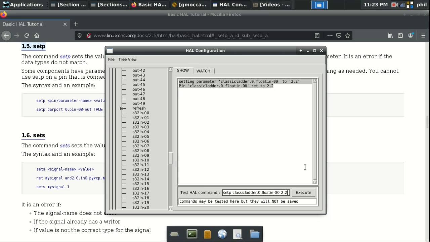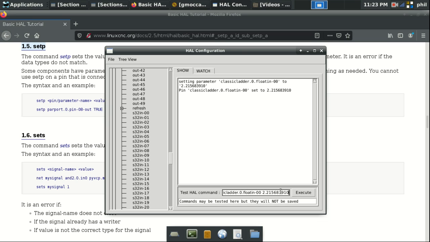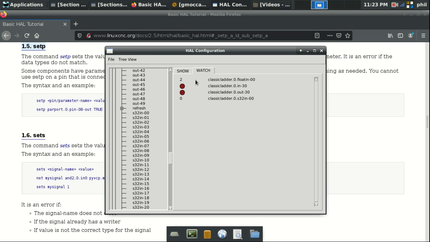Because it's a floating decimal point value, I could set that to 2.215683910. And if I go to the watch list again, you'll see it right here. It does truncate it to the 6th place, but it does hold that value internally. If I set that to 2, it sets it to 2.